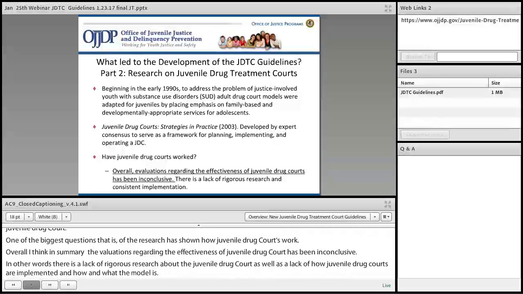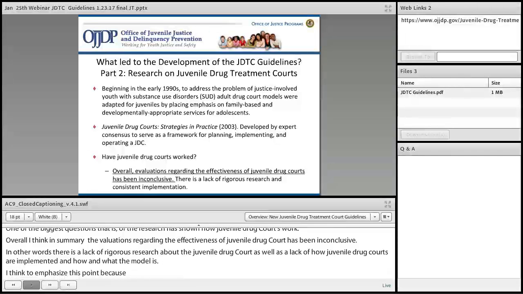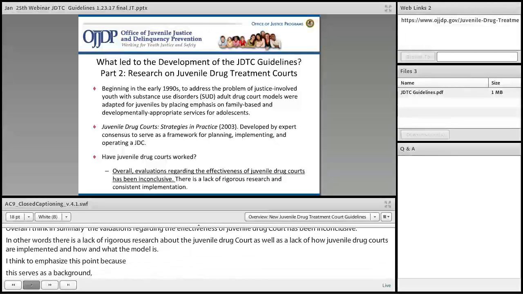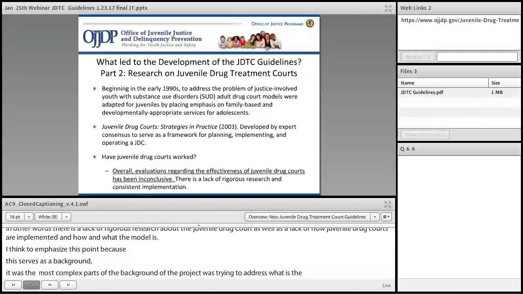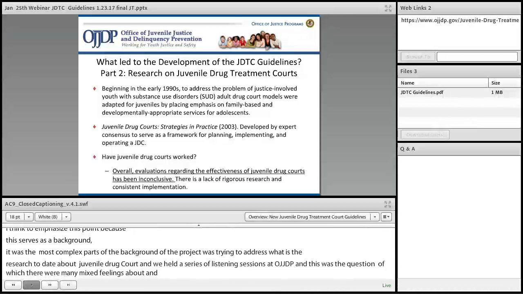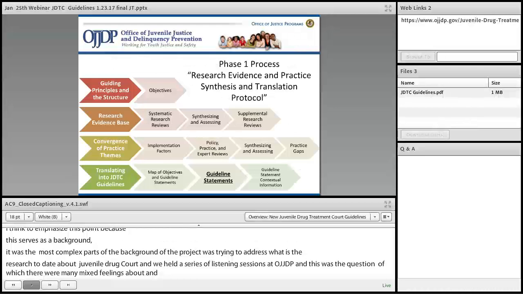And just to emphasize this point, because this serves as the background, it was one of the most complex parts of this project, trying to address what the research has said to date about juvenile drug courts. We held a series of listening sessions at OJJDP, and this was a question that there were many very mixed feelings about, just a lot of passion around whether or not juvenile drug courts had worked and what the research said. So this really emphasizes that it's been inconclusive to date, and that's what served as the background for this initiative.